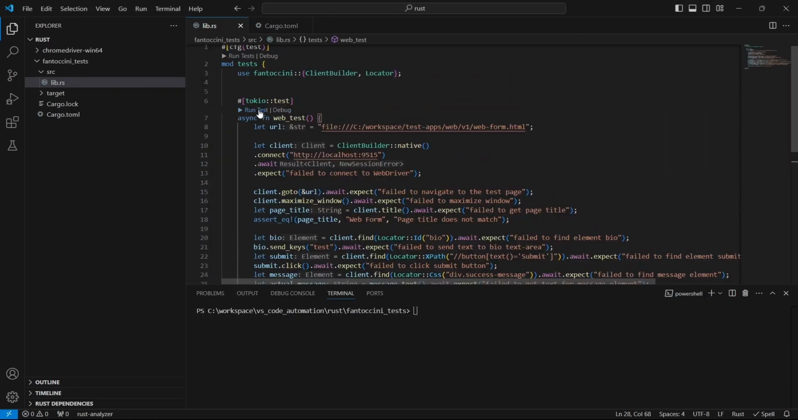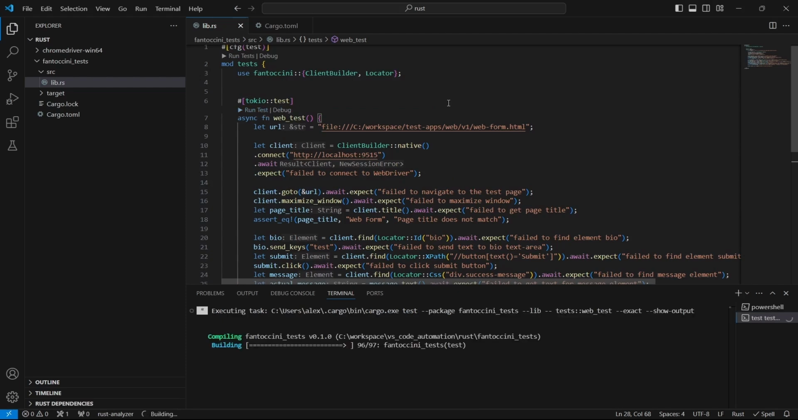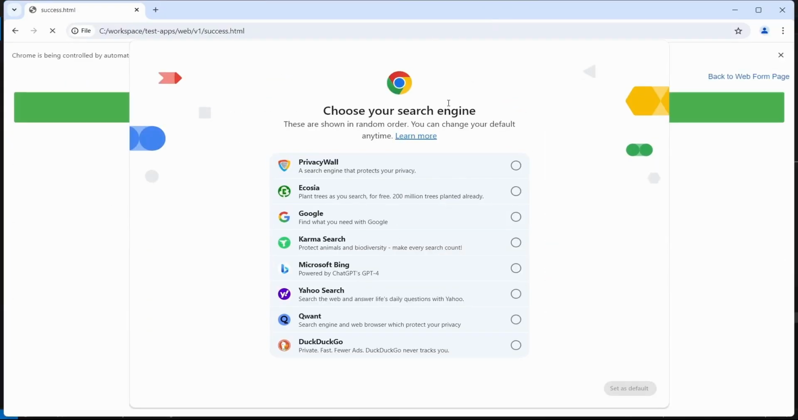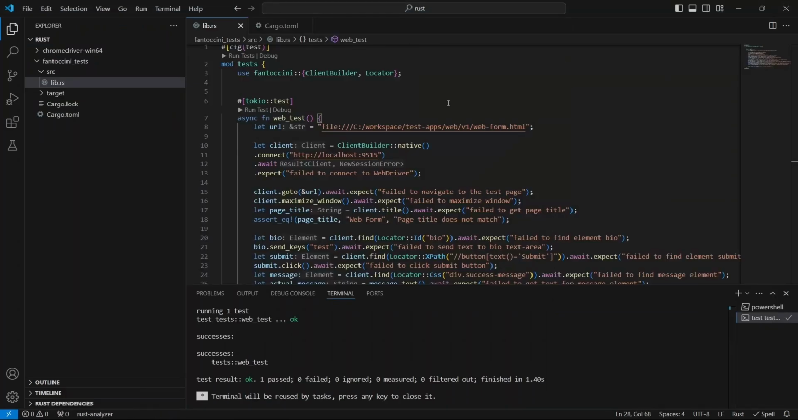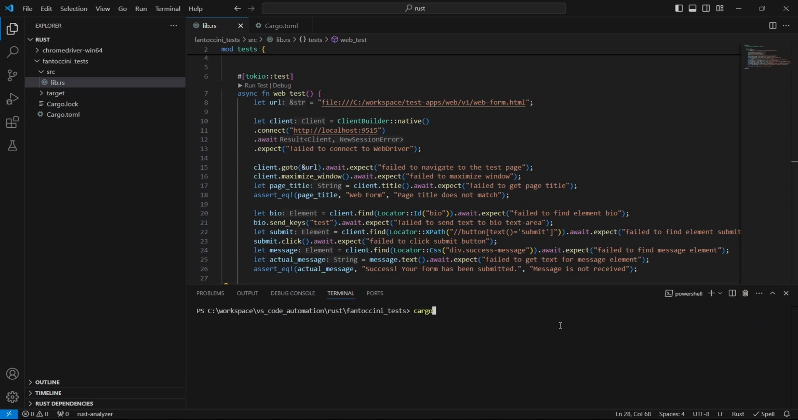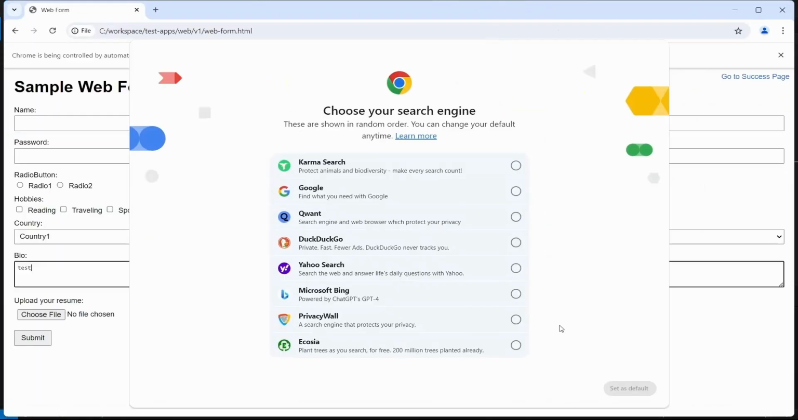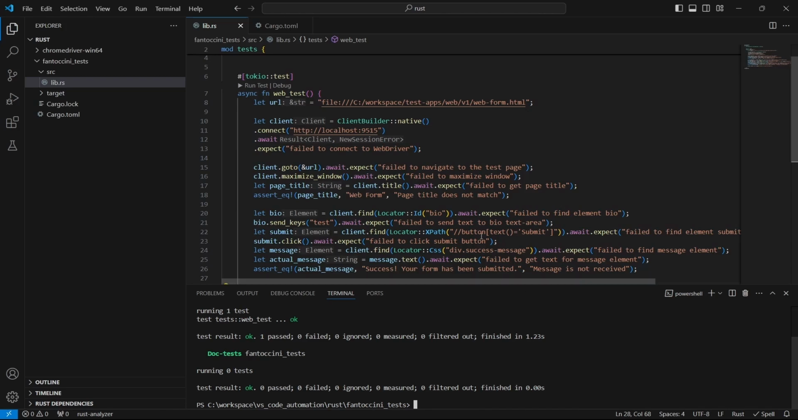First, we run the test from VS Code. Just click here on this link and the test execution is starting. For your information, I will slow down the execution speed here so we can have a look what is happening. Or we can go to the terminal and under the project folder type in cargo space test. And that's it. We have created the first test with Rust and Fantoccini.